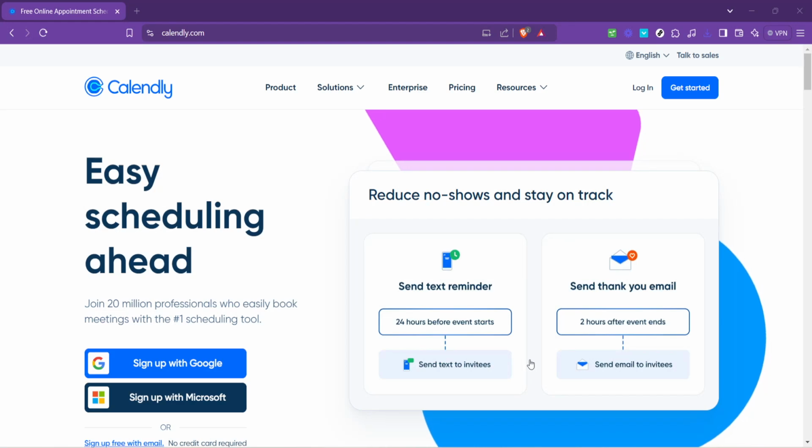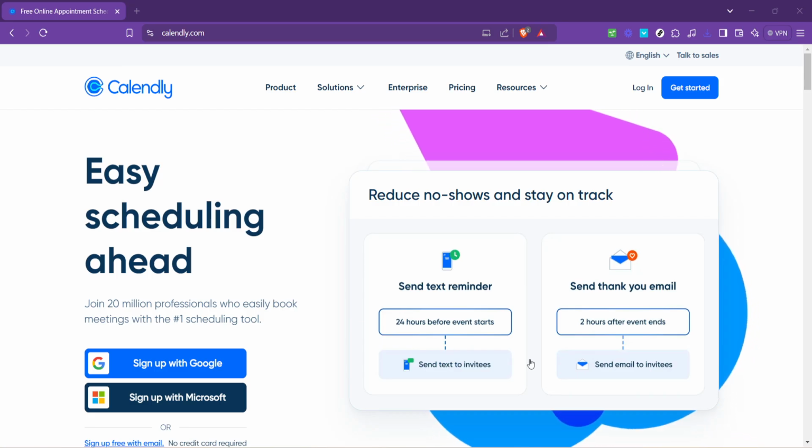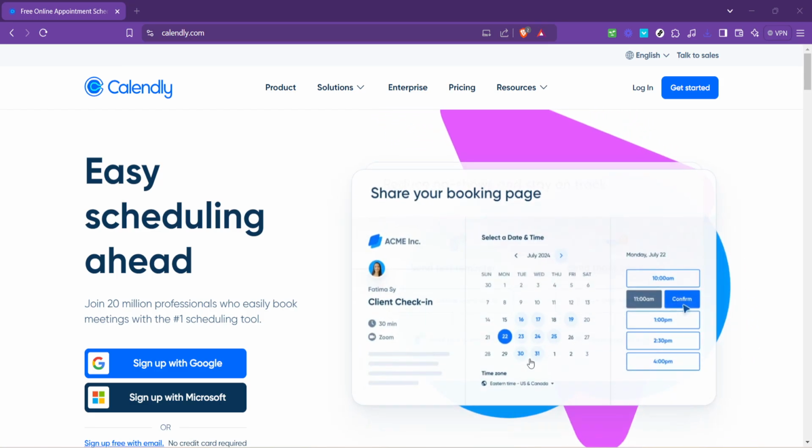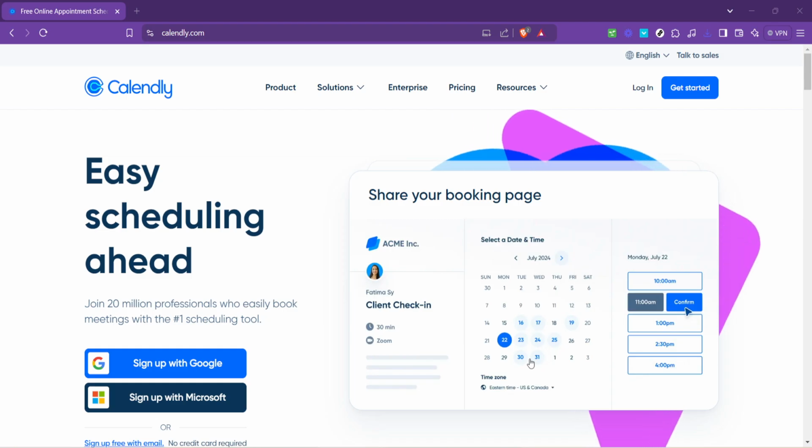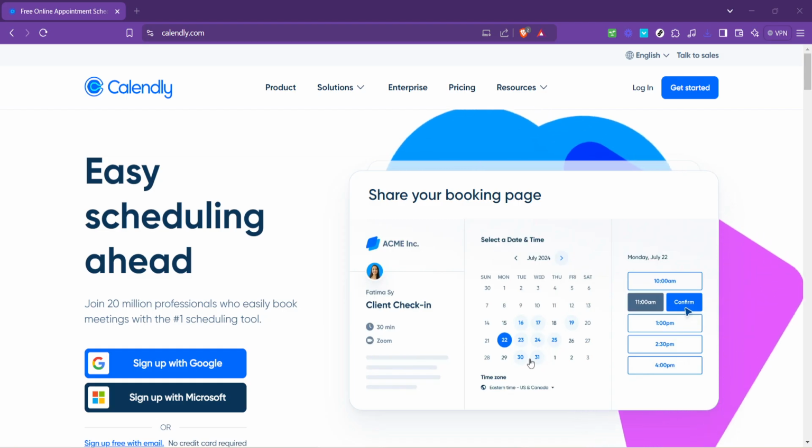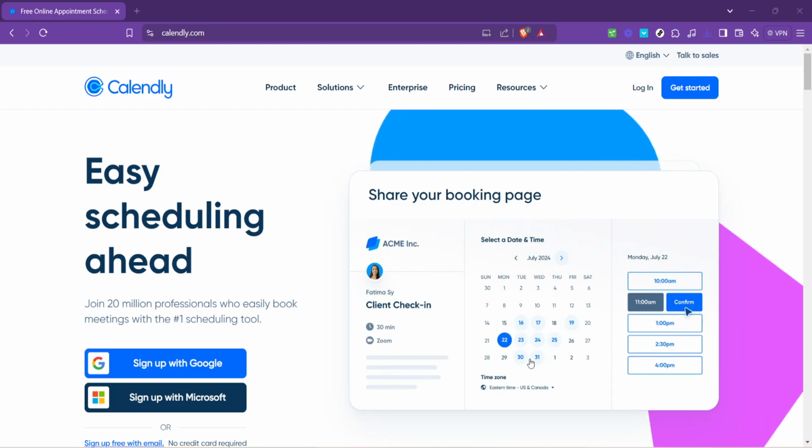In today's video, I'm going to teach you how to connect Calendly with Outlook. Whether you're scheduling meetings, interviews, or just trying to manage your time more efficiently, integrating these two powerful tools can streamline your scheduling process, ensuring you never miss an appointment.